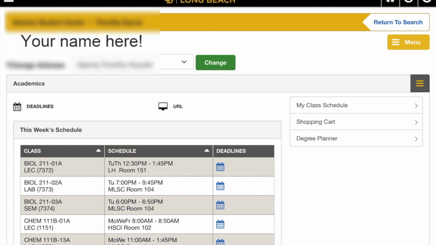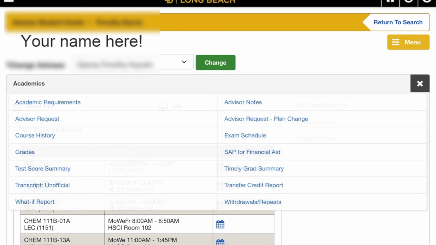Also, there's this drop down right here, these 3 horizontal lines, that gives you access to many other features that are really useful. So for example, at the bottom right, you can see withdrawals repeats. That gives you a list of how many times you've withdrawn from classes or how many times you've repeated classes, because there are limits on those sorts of things. Here's a transfer credit report. If you've transferred into Cal State Long Beach, it'll tell you what those transferred courses were applied to, if anything. This is a place you can get an unofficial transcript, for example. This is a place where you can just look at a record of all of your courses, and there's various other things on this that are useful as well, so I encourage you all to explore it.